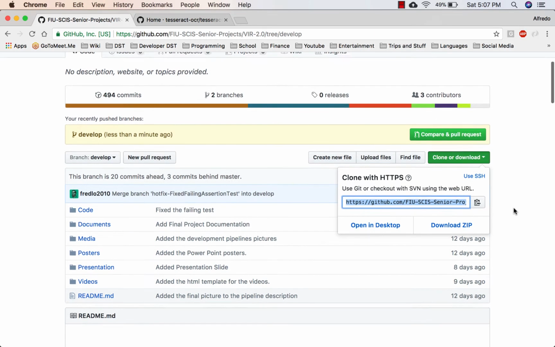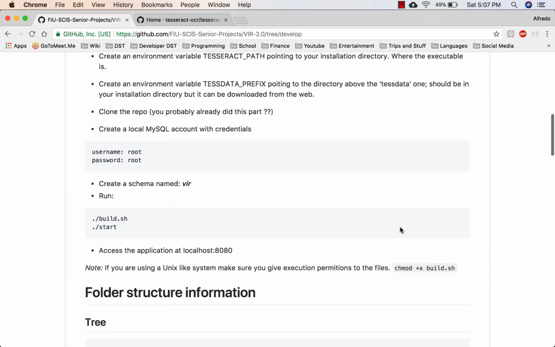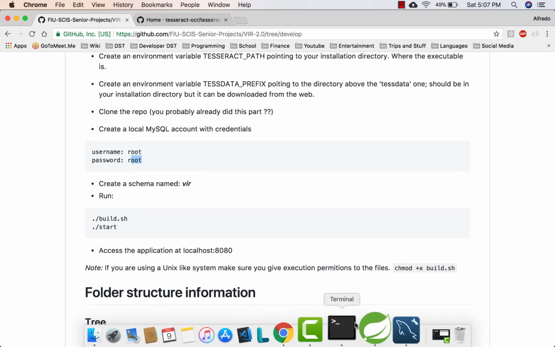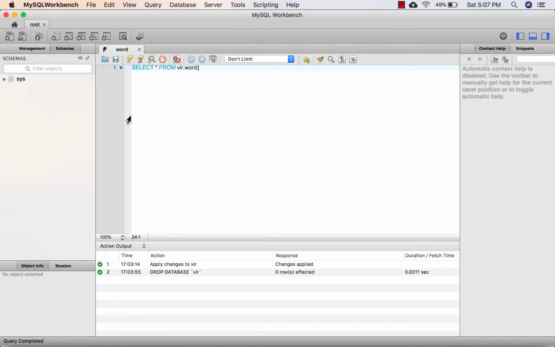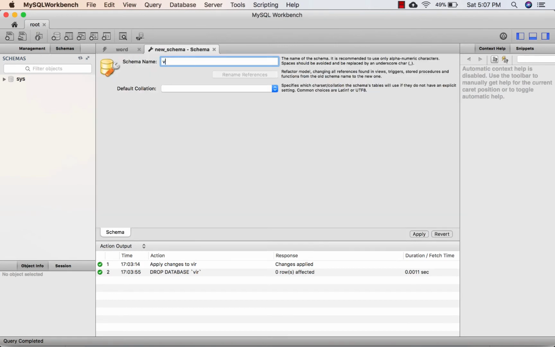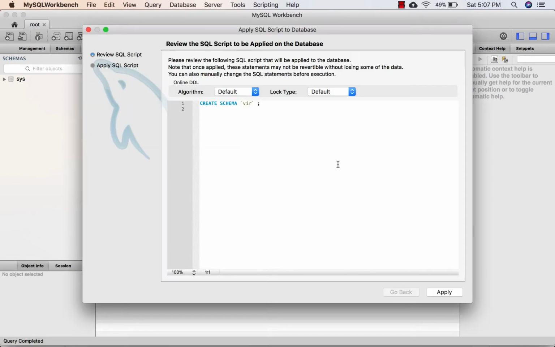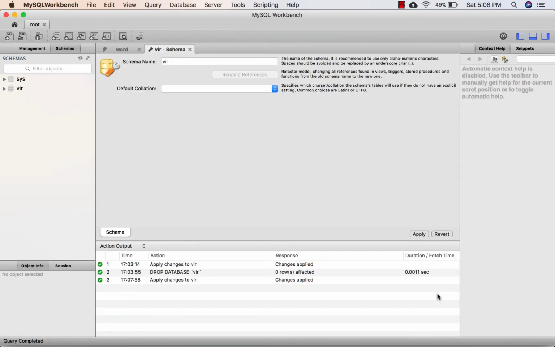The next step that we need to go over is setting up our MySQL. So we're gonna need a username of root and a password of password. Head over to MySQL, and I'm already logged in as root with password root, and then create a new schema called VIR. This schema is needed so later on JPA can update the values in here. For now, just apply the defaults and close.